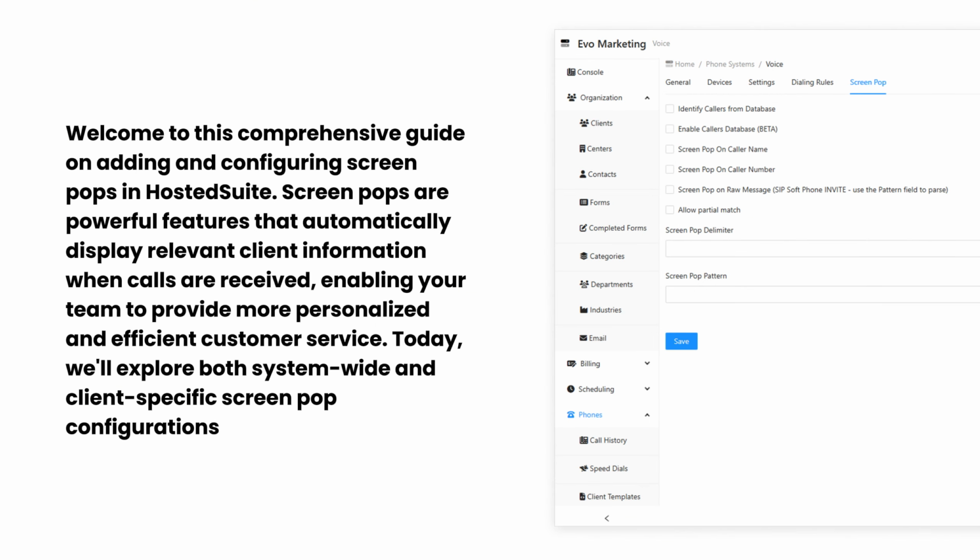Welcome to this comprehensive guide on adding and configuring screen pops in Hostedsuit. Screen pops are powerful features that automatically display relevant client information when calls are received, enabling your team to provide more personalized and efficient customer service. Today, we'll explore both system-wide and client-specific screen pop configurations.